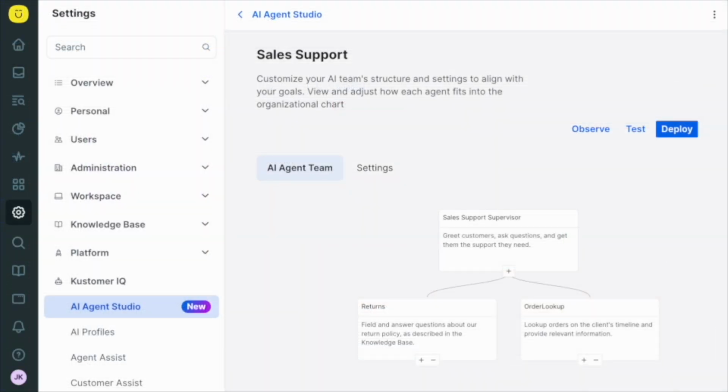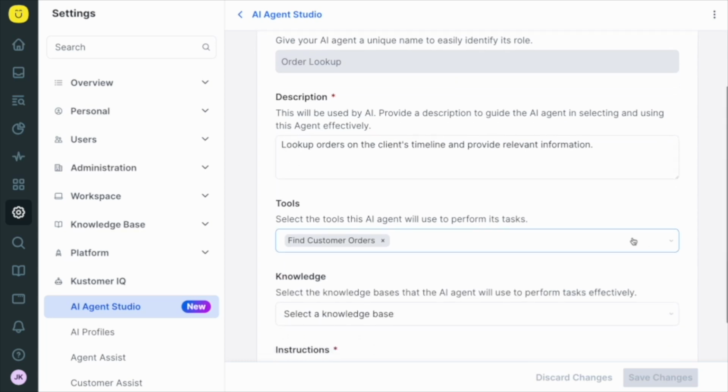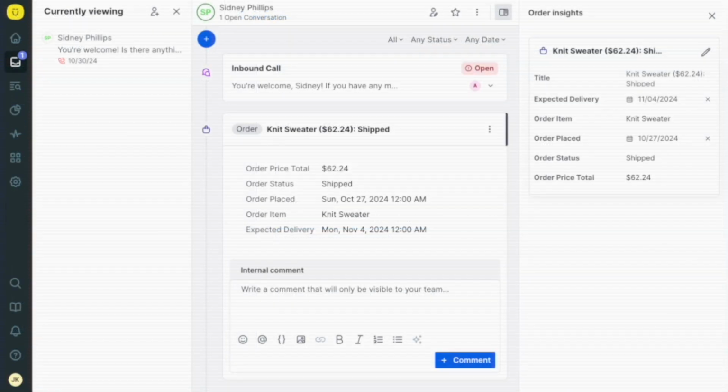Let's take a look at the other agent who is utilized during this demo, the order lookup agent. This agent's purpose is to look up order information on a customer's timeline and provide answers. We've given the agent a tool to perform exactly that function. If we look back at the customer's timeline from the demo, we can see the order that the agent was able to look up, and this is how it was able to answer the customer's questions.